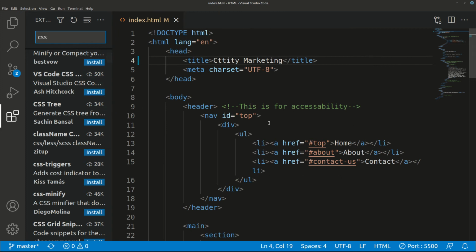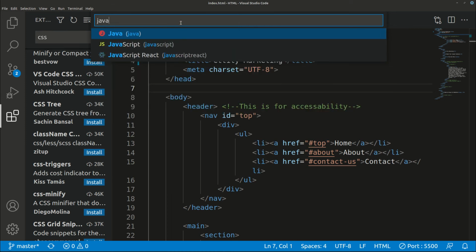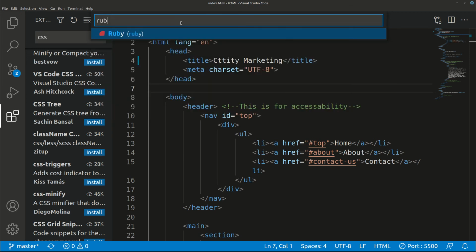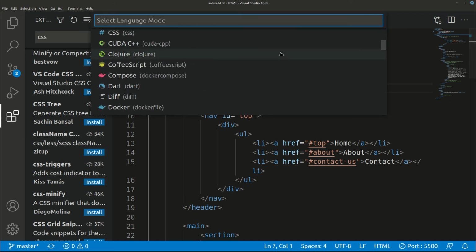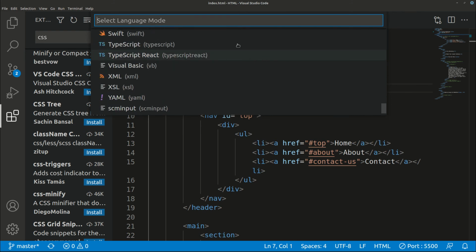So this, for example, is HTML. If we come down the bottom here, we can see the language. So again, if we type in any language, we've got Java, we've got JavaScript. You've got Ruby as well. So you've got everything in there. Any language you can think of is pretty much going to be in here. You can see the big list of them there. Okay, so it supports pretty much everything. So that's pretty much it.